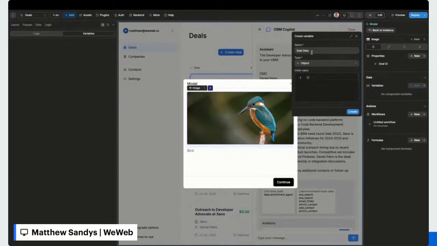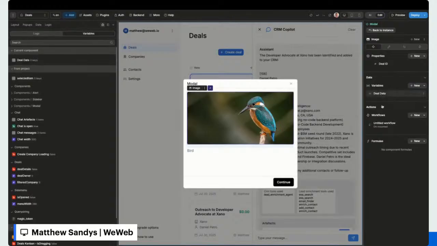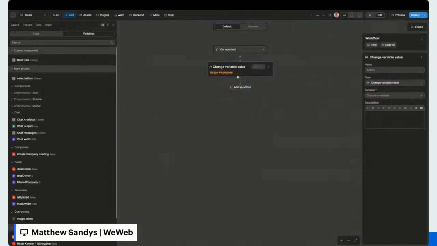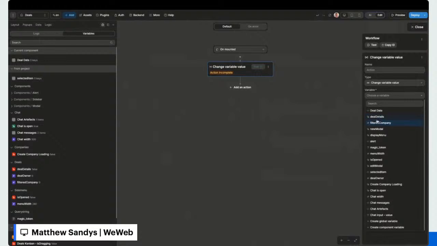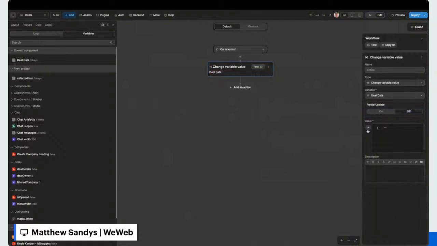And what I'll do here is that whatever deal ID is passed in, I'll look through our deals, figure out which deal it is, and then save that deal to this variable so it can be used in the pop-up. So I'll create that object variable. And now back in the workflow, I can update our deal data variable.